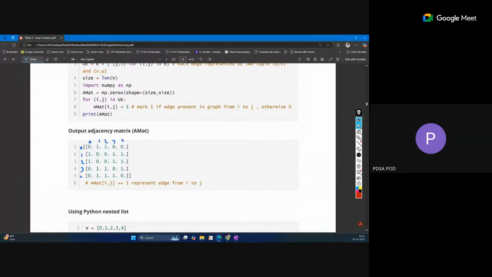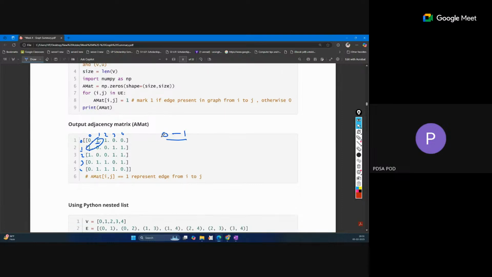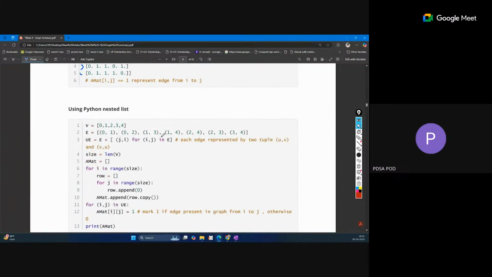So here this entry is 0 to 1, and the same you can see here as 1 to 0. The second entry corresponds to this one. So each edge will be represented by two entries, by putting one. So this is the adjacency matrix, and this is using a Python nested list.